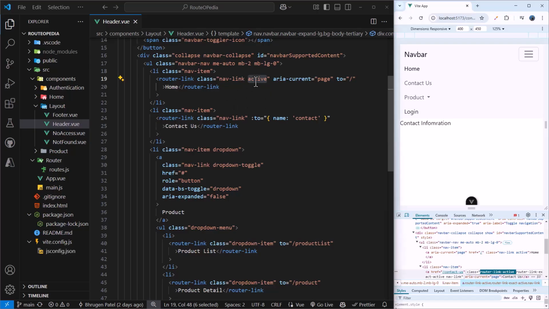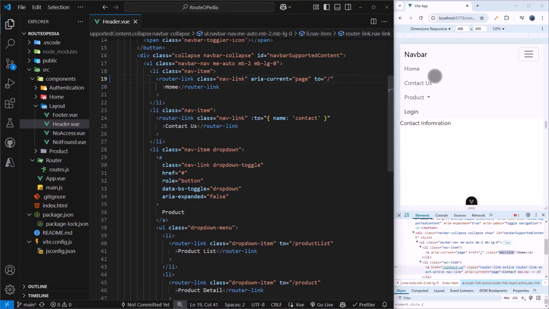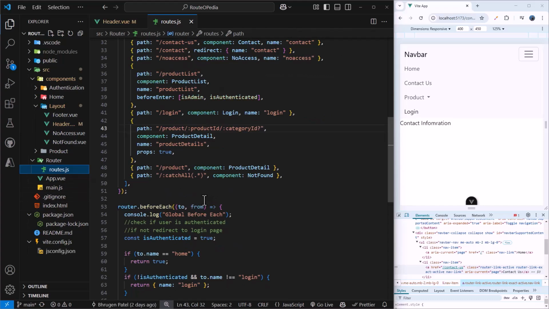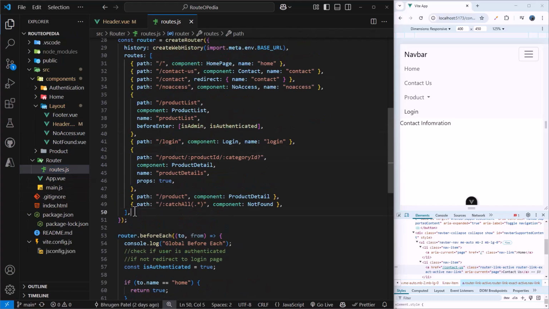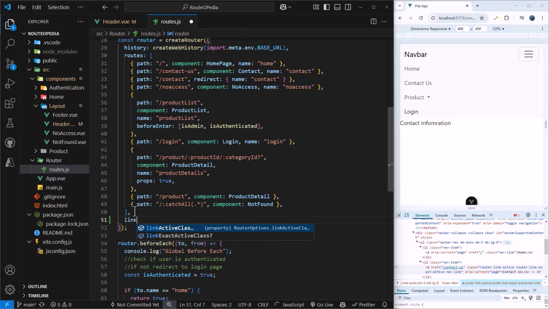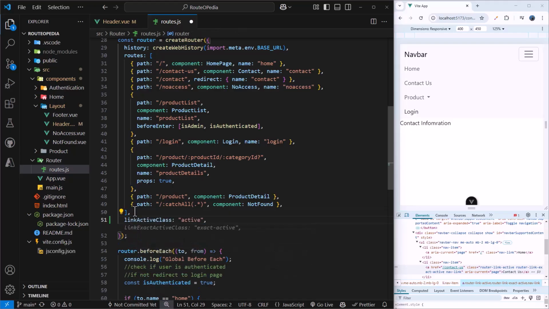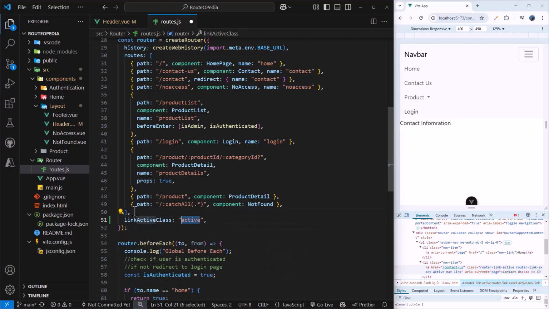We can do that configuration, but before that, let me remove this active class in header here. And now home does not look active. We will have to add that configuration in the routes here, where we have the array of routes. After that, we can add a link active class, and in Bootstrap the default class is active, but let's say you want to add something else here along with active. You want to make it btn primary. You can add whatever class you want.